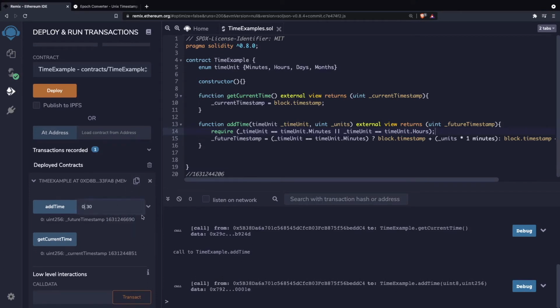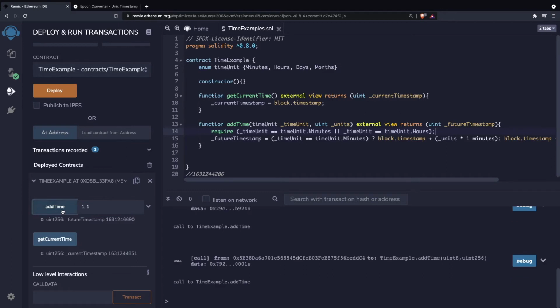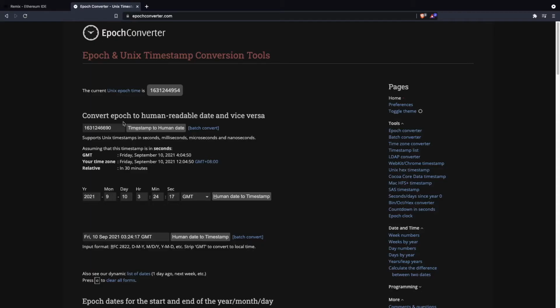It's working correctly. So let's say that we wanted to add hours. We're going to add 1 hour, and let's add time, and this will give us this other timestamp. Remember that what we did here is just switch the time unit that we are requesting from 0, which is minutes, to hours, which is 1. This is a list that is 0, 1, 2, 3. So let's check this other timestamp that we got back, and this is saying that it's in an hour. So everything is working fine.